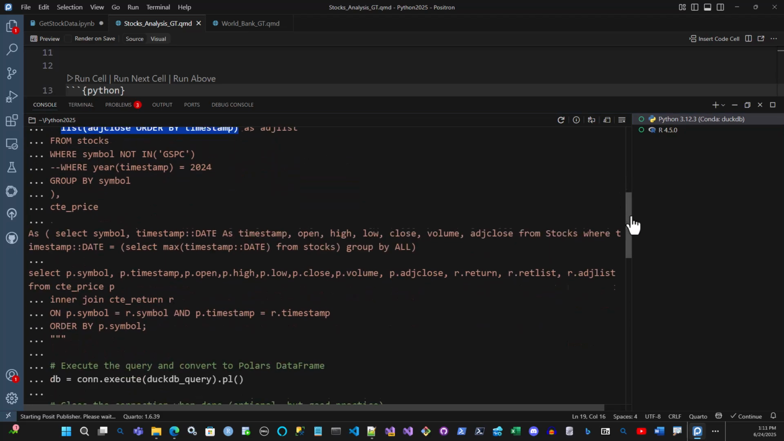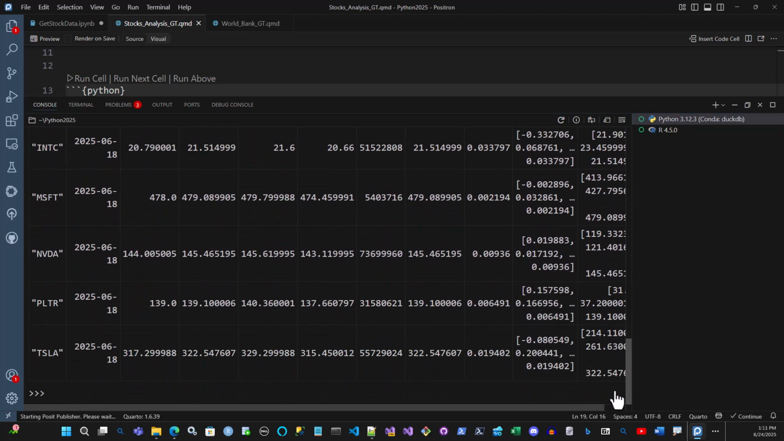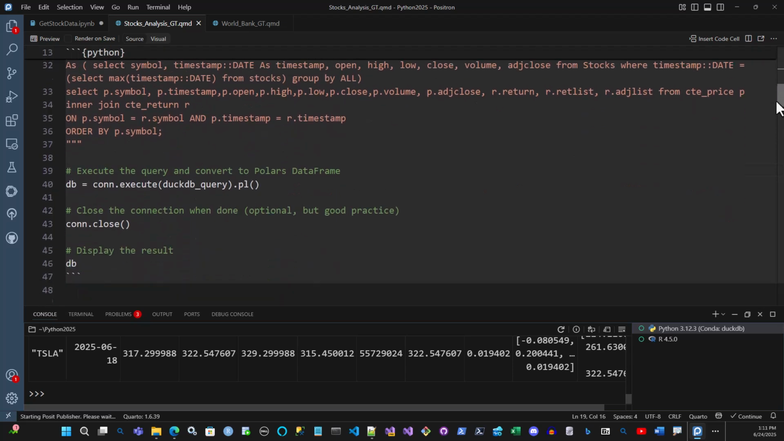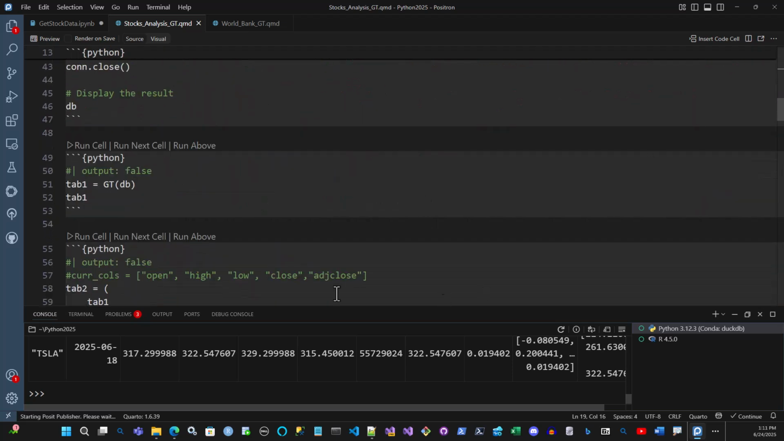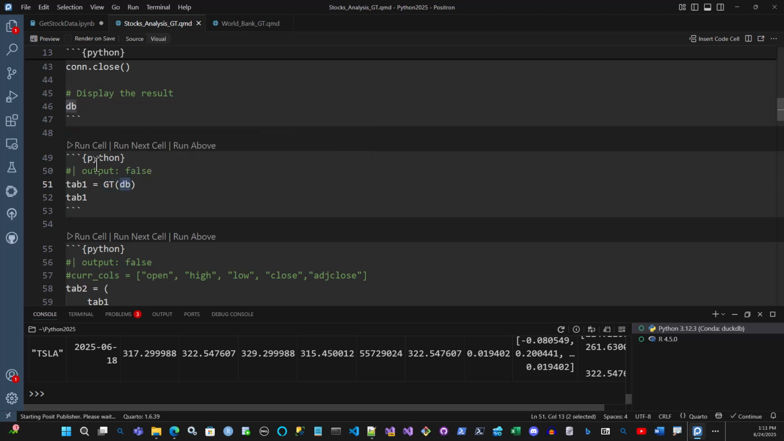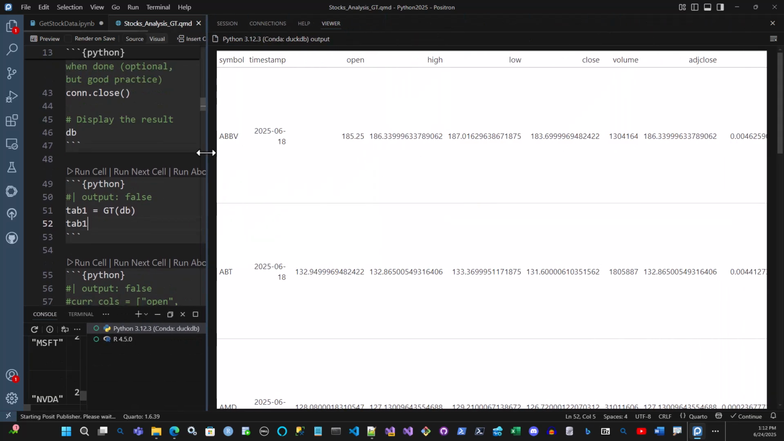Okay, now enough of that query. We'll see the results later here. All right, so I have two list objects at the very last columns. Then what I want to do is I want to start building my table. And what you can do is you can simply use this GT function and pass in, in this case, my Polars data frame called DB, and then show it. So it's going to pop up a table on the side here. So let's run that. So as you can see, there's the raw table.